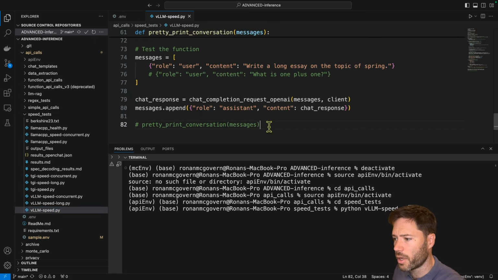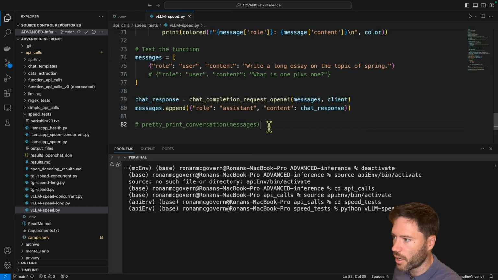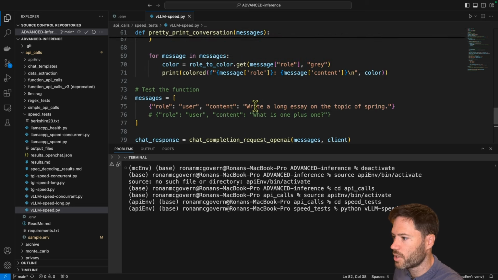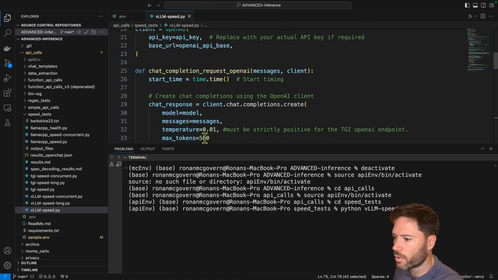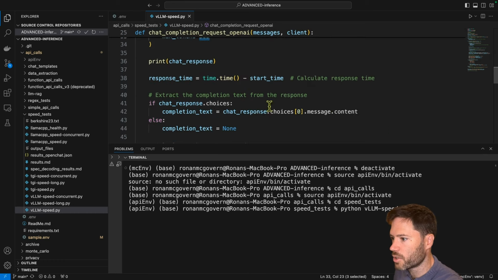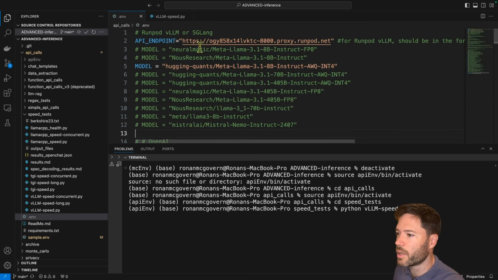It just hits an OpenAI endpoint. So even though it's called vLLM, you can hit any OpenAI style endpoint. And it asks a question here: write a long essay on the topic of Spring. And it will limit the output of the chat to 500 tokens, and it will measure the time for response. So in order for this to work, I need to set the endpoint that I'm going to hit, which means setting the RunPod ID and also setting the model name.